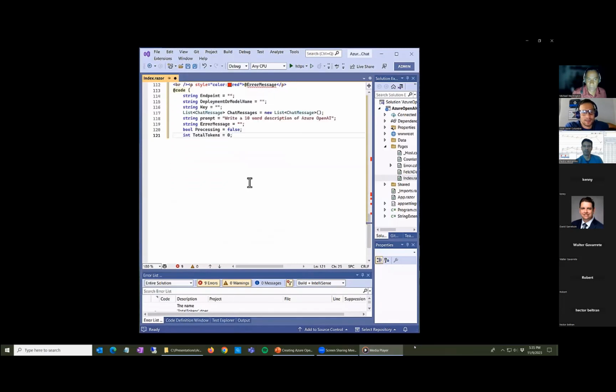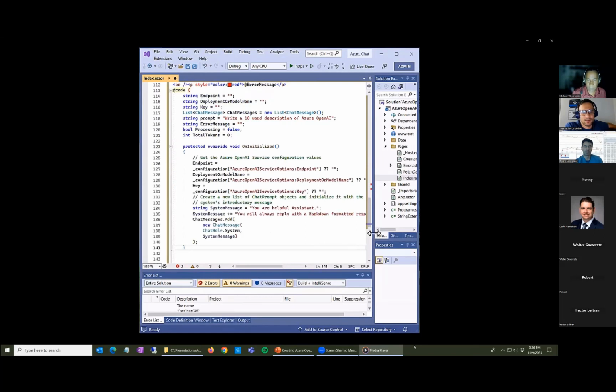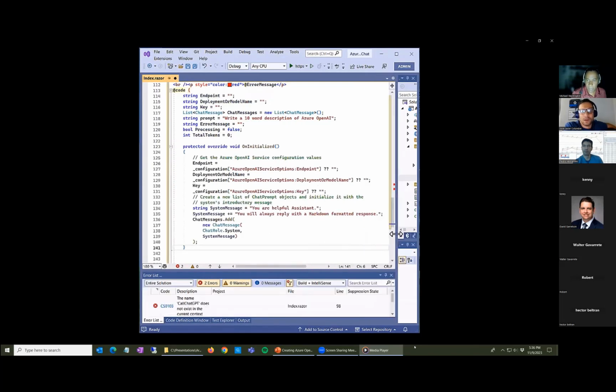So this right here is just showing you again, putting that last code in there. These are the variables and the fields. And then we'll have the uninitialized method where I'll grab all the settings from.